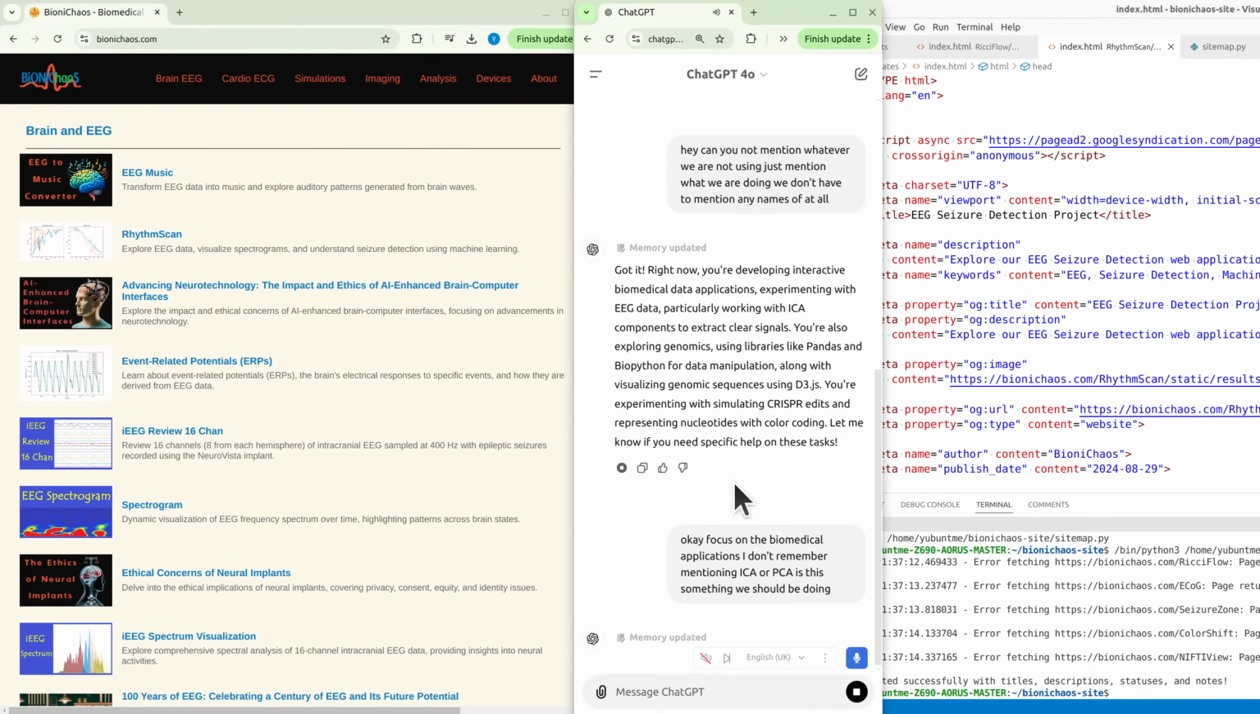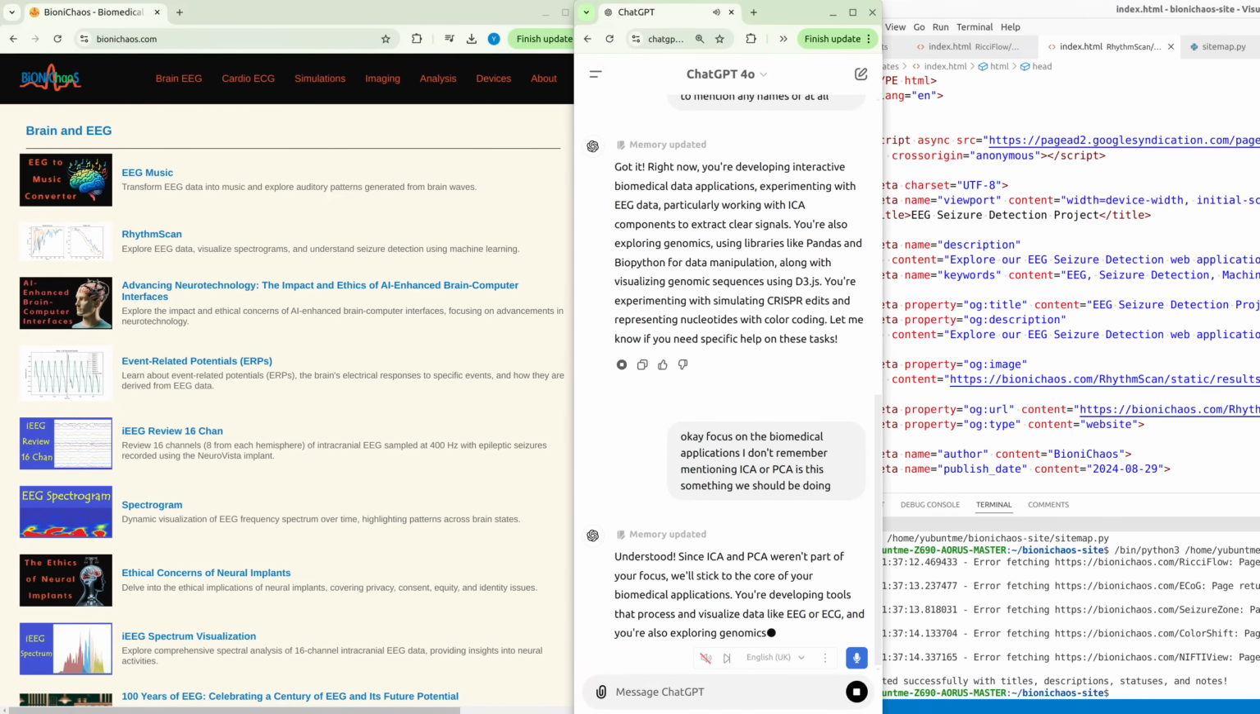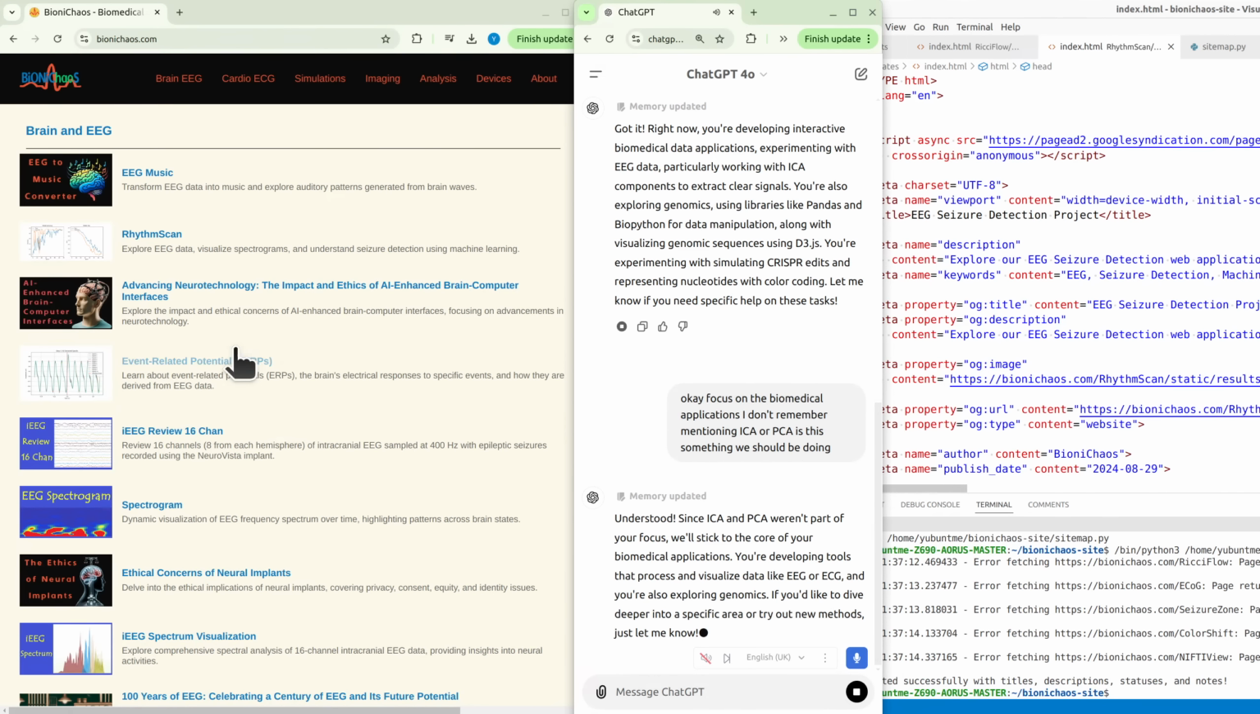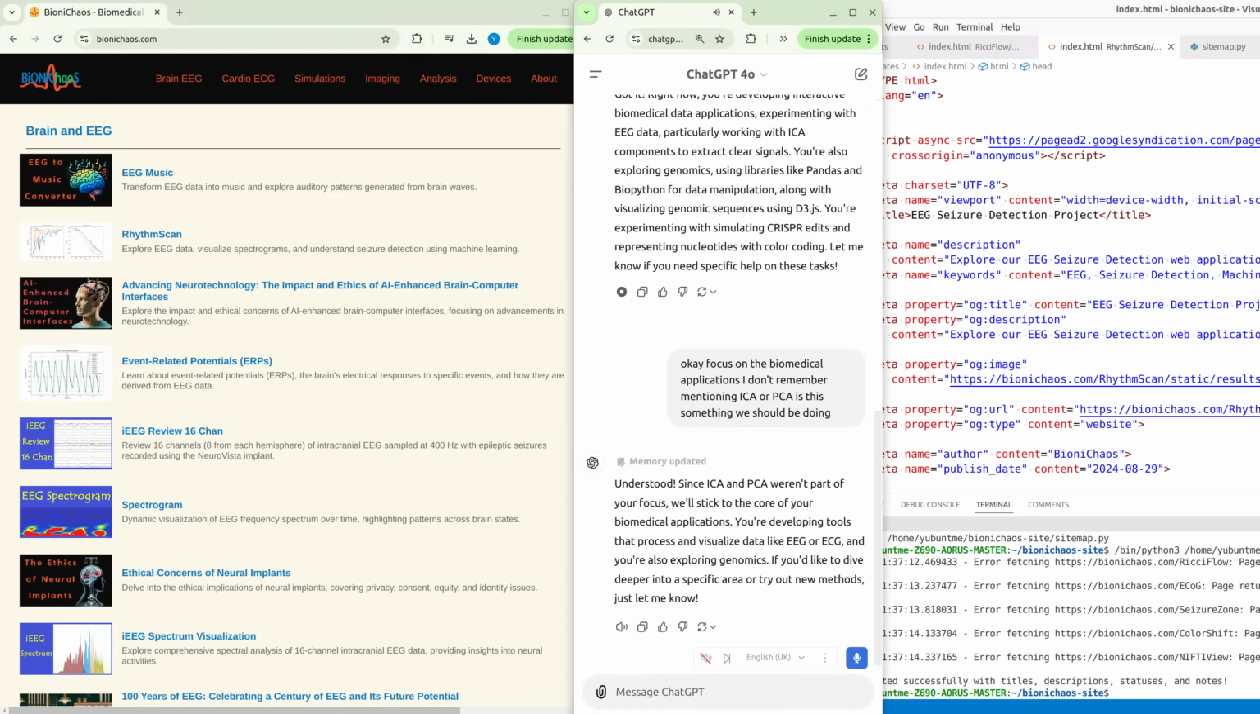Got it. Right now, you're developing interactive biomedical data applications, experimenting with EEG data, particularly working with ICA components to extract clear signals. You're also exploring genomics, using libraries like Pandas and BioPython for data manipulation, along with visualizing genomic sequences using D3.js. You're experimenting with simulating CRISPR edits and representing nucleotides with color coding. Let me know if you need specific help on these tasks.